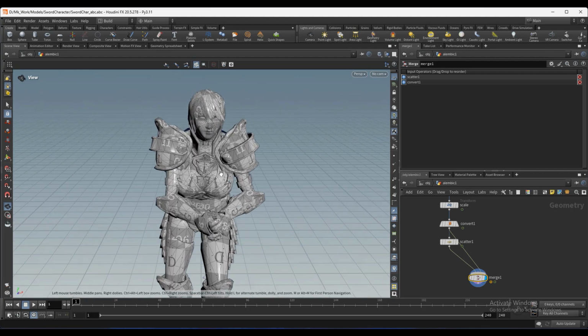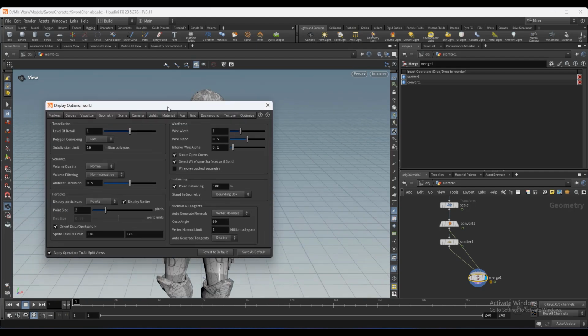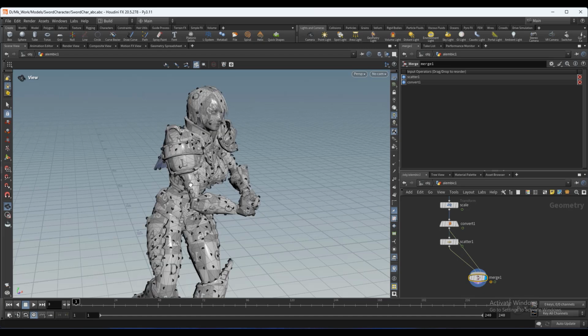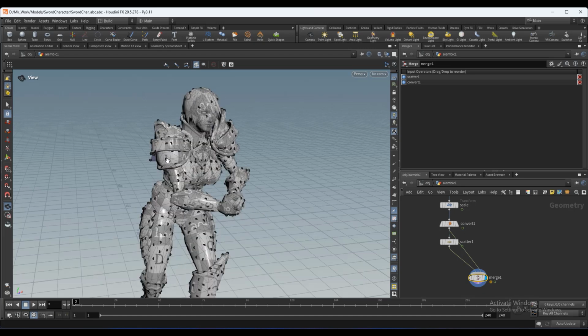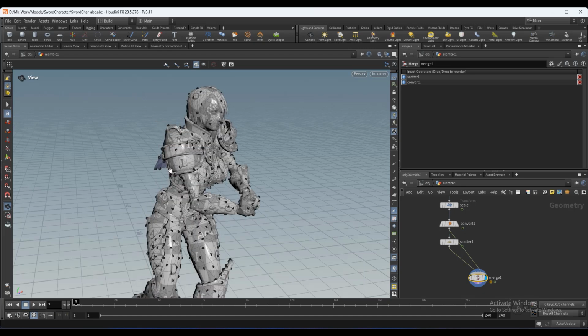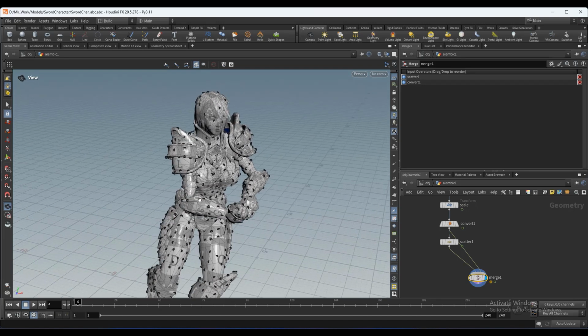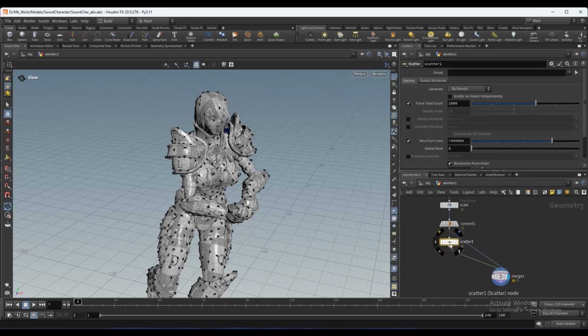So we have our points. I'll just increase the point size so we can see properly. Right now, if I play my timeline, we can see our points are also changing their position. We don't want that. We want our points to stick in place. So how can we achieve that?